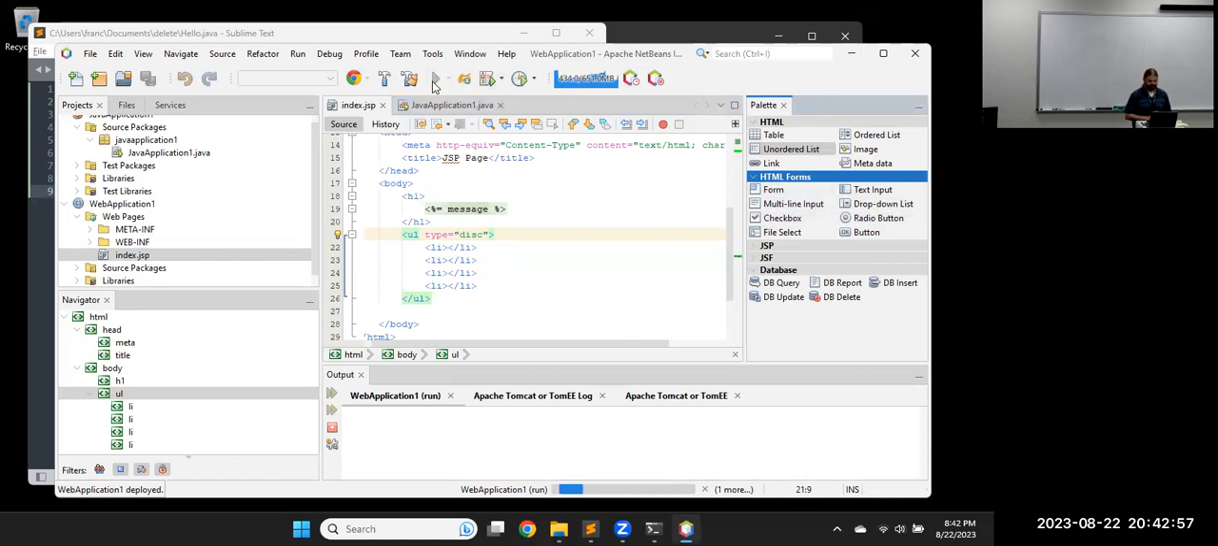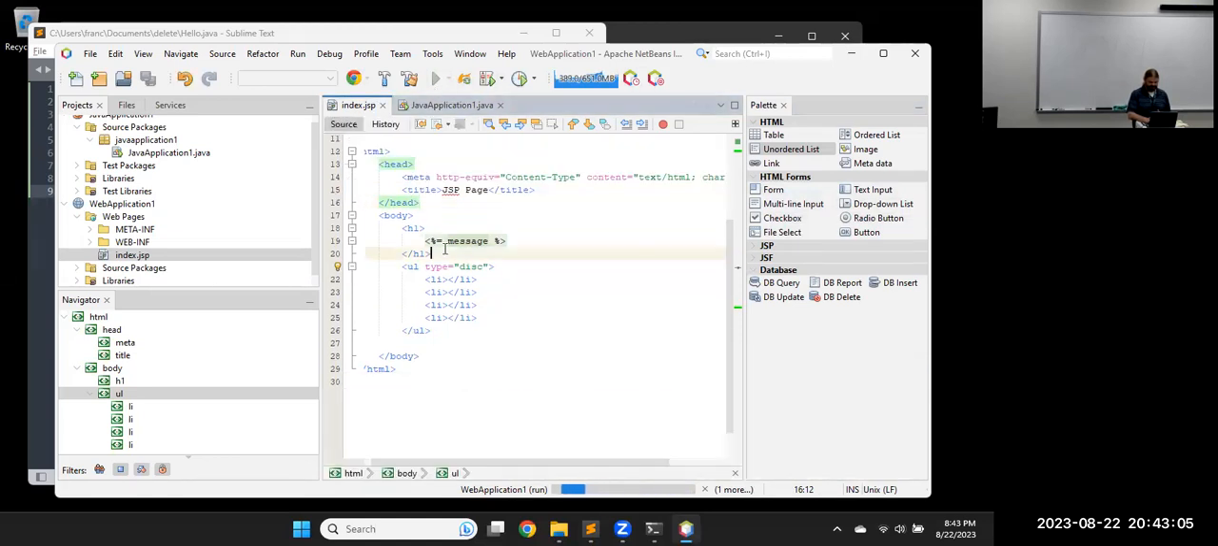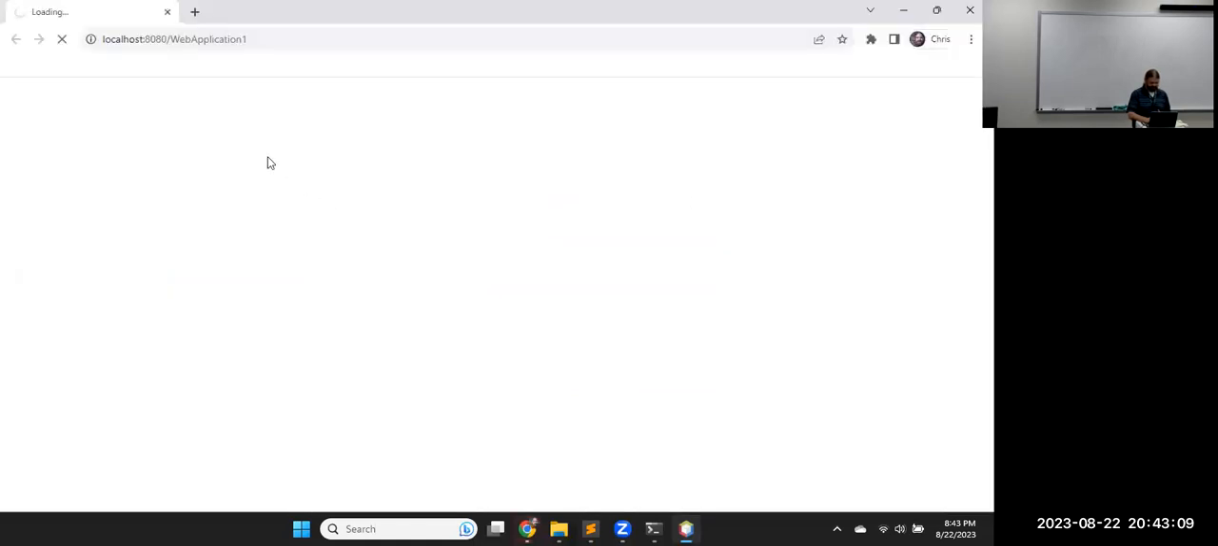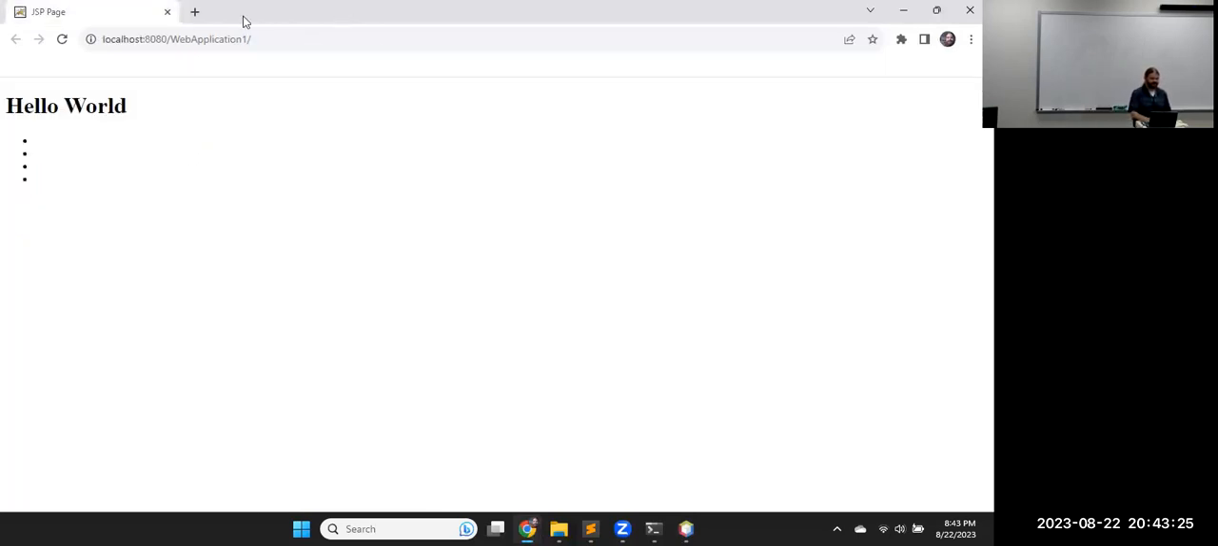Let me close these previous running ones because I don't know why it didn't just automatically open the page. Oh, there it goes. Just going really slow. So if you page source, you'll notice that we know the Java code runs on the server and the client only receives the results of it. Hopefully no surprises there.